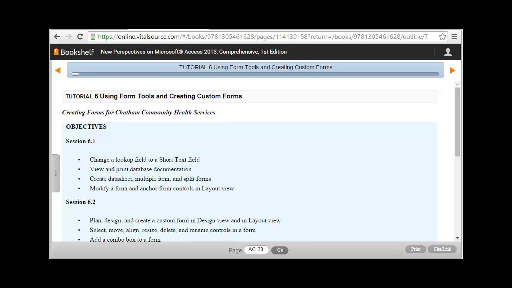First of all, we're going to be starting with the first part of the tutorial in session 6.1, in which our objectives are to change a lookup field to a short text field, view and print database documentation, create datasheet, multiple item and split forms, and to modify a form and anchor form controls in layout view.